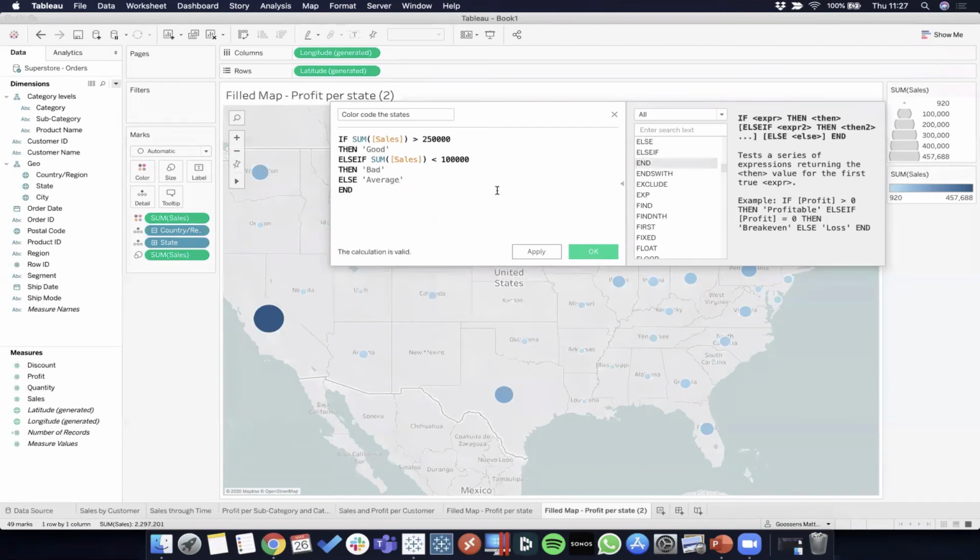An if statement in Tableau always has to end with the word end. Very important for everyone to notice, not a single calculation in Tableau ever starts with the equal sign. That's something we purely do in Excel.